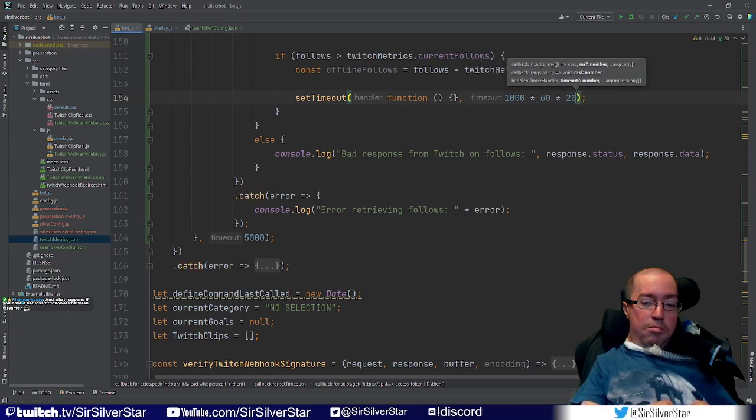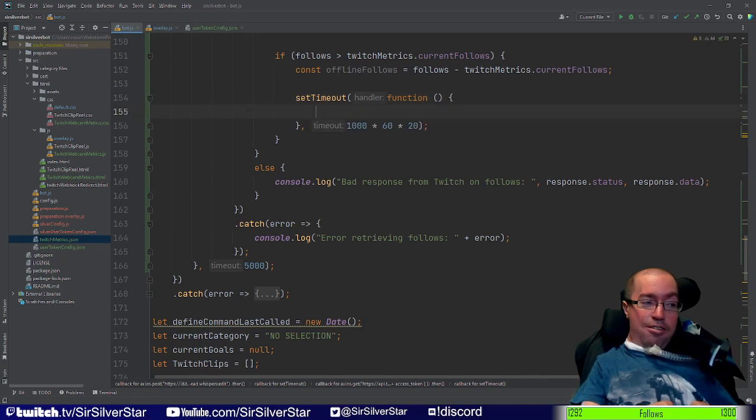Platinum Azure in my chat is asking, what happens if you have a net loss of followers in between streams? In this case, nothing happens. We are specifically checking if the current amount of followers is greater than the amount of followers that we had last time. I don't think anyone would want to have an alert for something like, you just lost 10 followers since your last stream. I don't think that would be very good for morale.